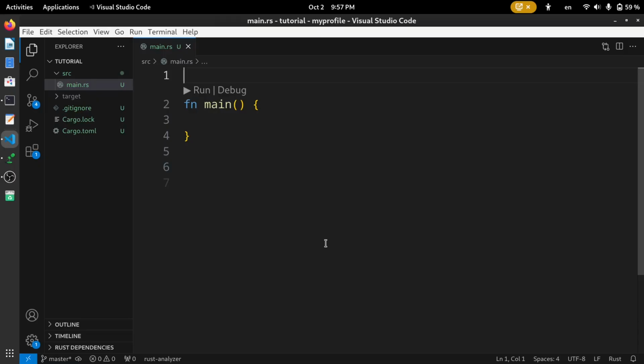Iterating through a hashmap. First we need to import hashmap from the standard library.